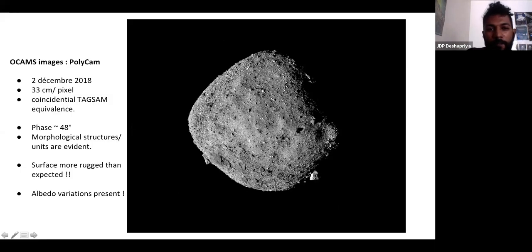So here is one shot from this image. This image has a spatial resolution of about 33 centimeters per pixel. And I remind you that the sampling device has about 30 centimeters as its diameter. So literally we are going to sample 1 pixel from this image.